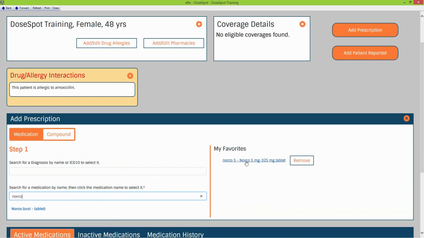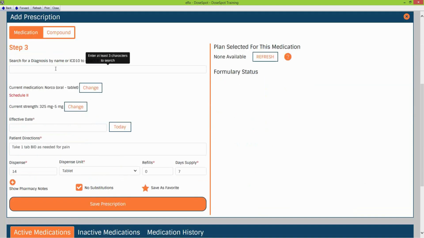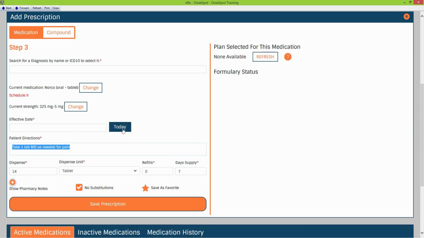But I'm going to use this one over here because this one's already set up for me. You'll see that it pulls in my existing favorite options. It saves my directions, it saves my dispense, my refills, my day supply. If I had a pharmacy note, it'd save that in for me as well. So it takes care of all that for me.